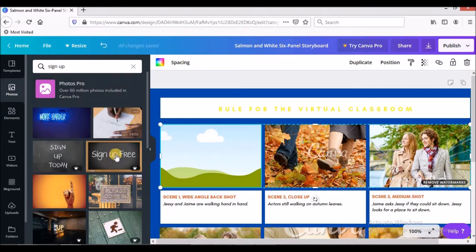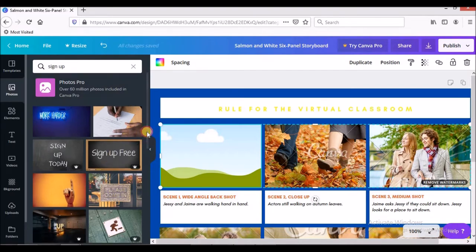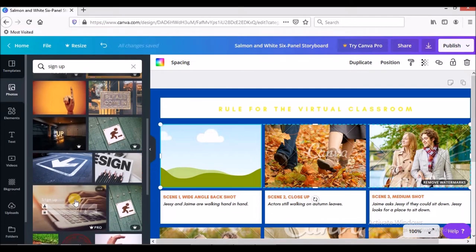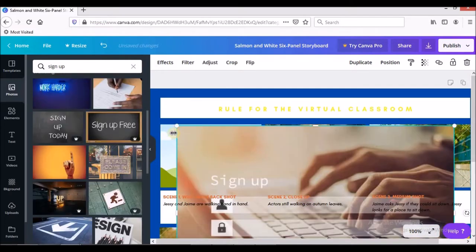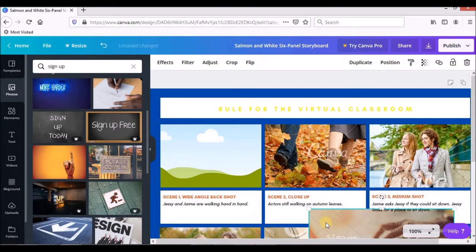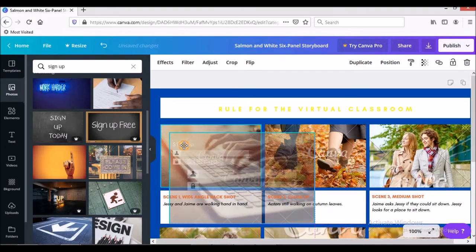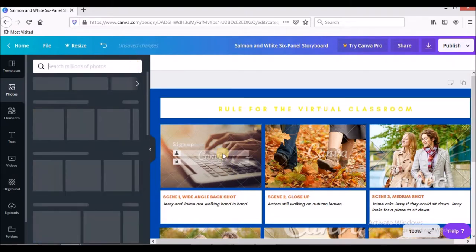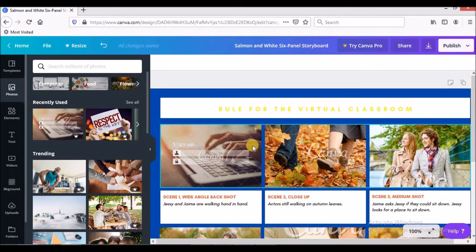And then you're basically going to scroll through and look. So whatever it is that you're doing, you just search. This is the one that I want. Now it's going to come a little bit larger than you desire. So after you resize it, you basically drag it to the spot and it will fit in the area for you.